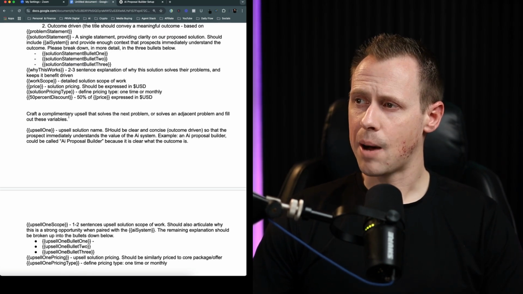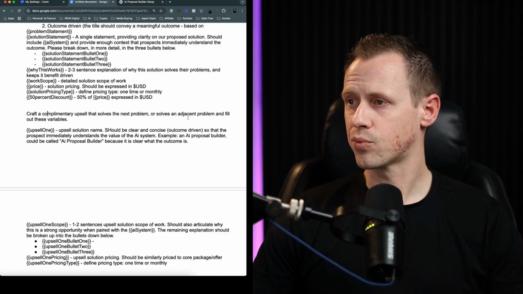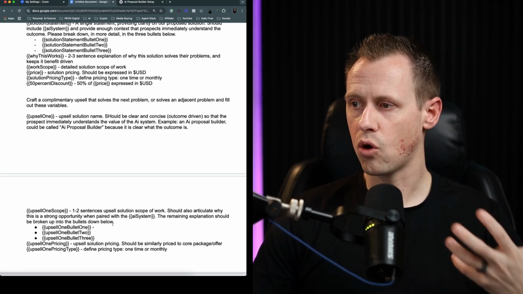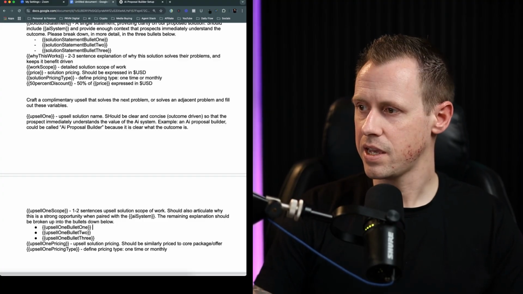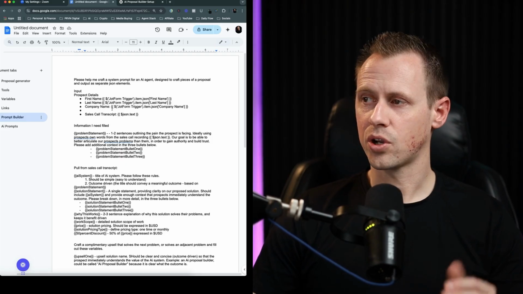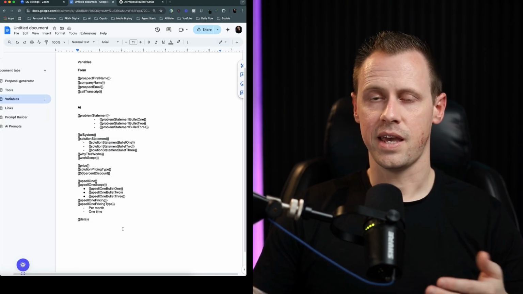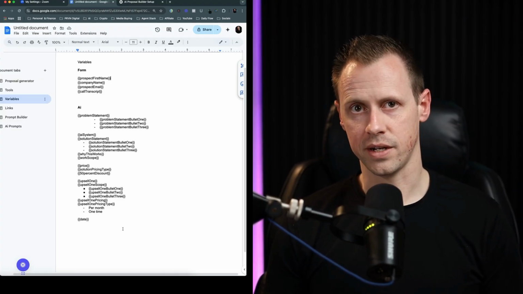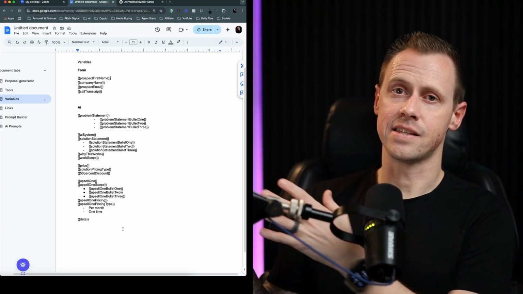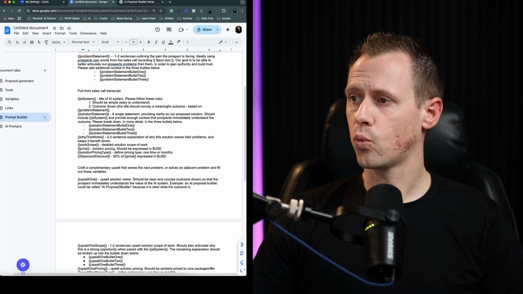We're going to craft a complementary upsell that solves the next problem or solves an adjacent problem and fill out these variables. It's the same thing over again. So basically all I've got is all of these variables added out for the upsell, okay? Don't get too overwhelmed. This is actually really simple because at the end of the day, it's the same variables you already created. So you have to work backwards. That's why we started with the template so that we could get to this point and know exactly which ones we needed built. Going back over to our prompt builder, we're gonna copy this.